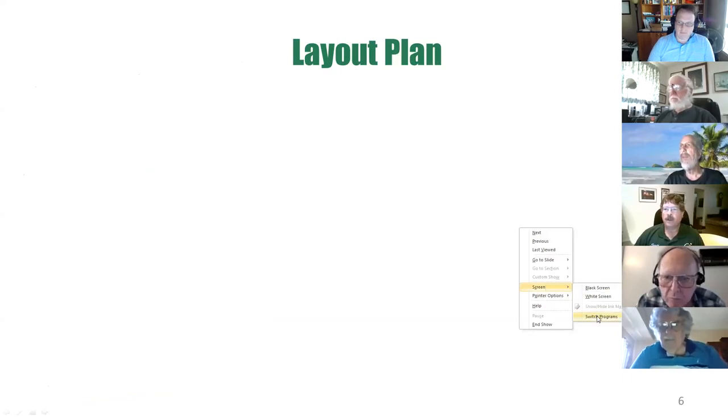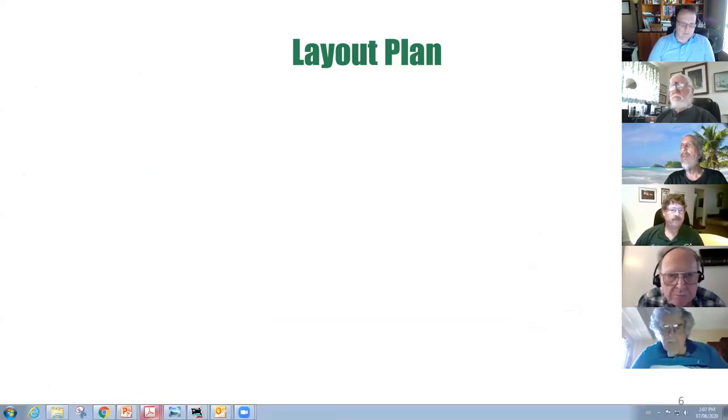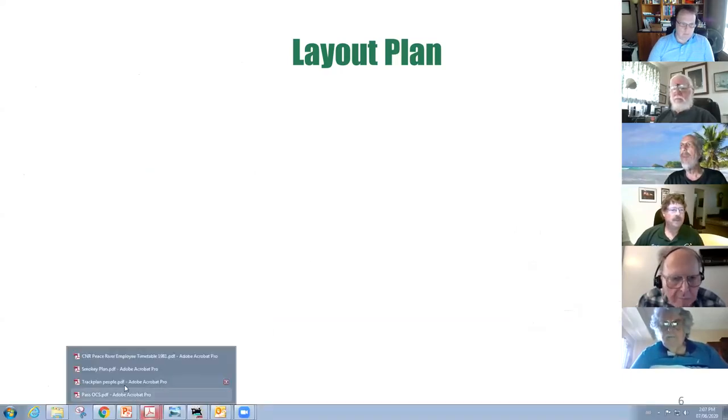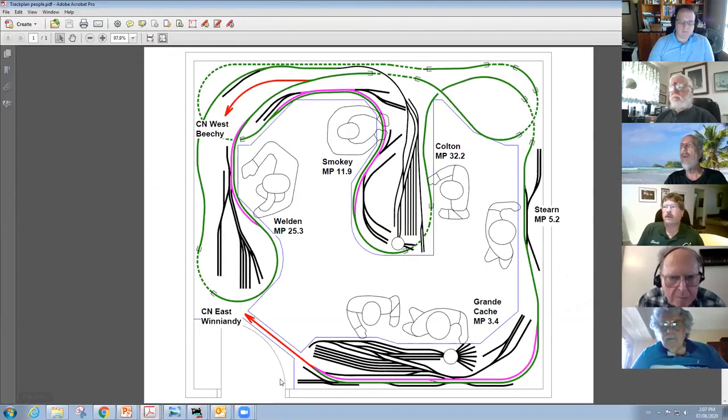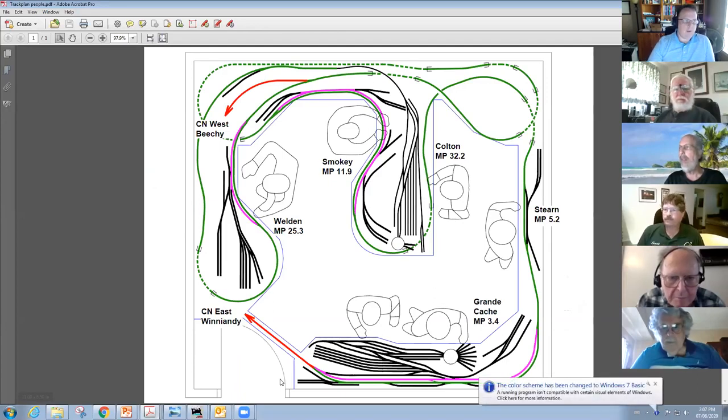Okay, so the layout map looks like, so you see that okay? Got the map? Okay, so we can see your map. Good, so it's switching back and forth then, good.